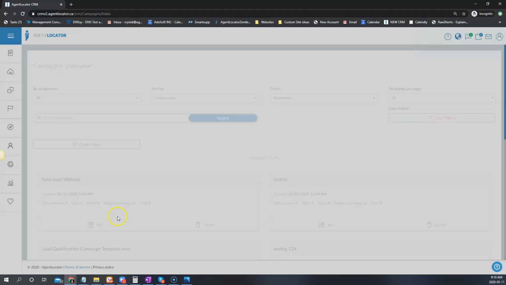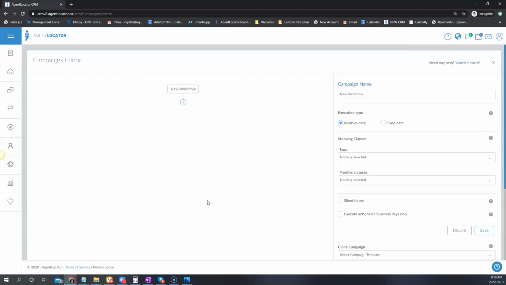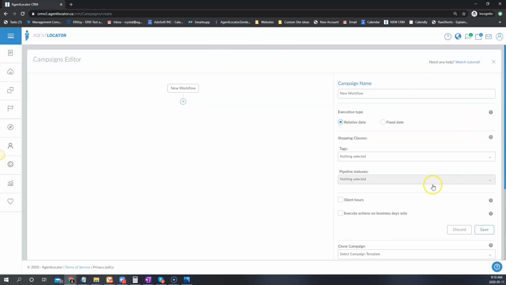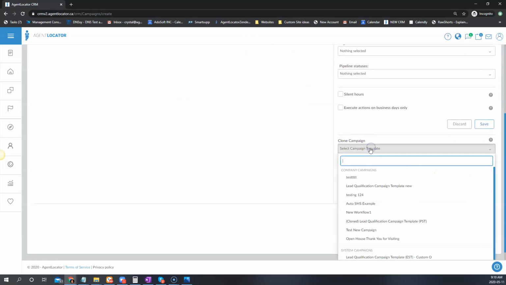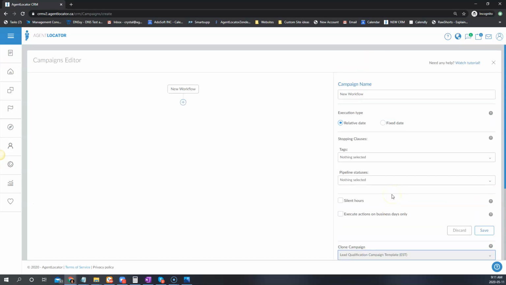I'm just going to delete this one here. You're going to create a new campaign. So instead of actually building out your campaign, you're going to go down to the bottom and you are just going to clone. So you will have the system campaigns. These are the ones that you'd be cloning. So either the EST, PST, or this custom one, it doesn't really matter because it'll be reflective of your time zone anyway. So I'm just going to select this one.